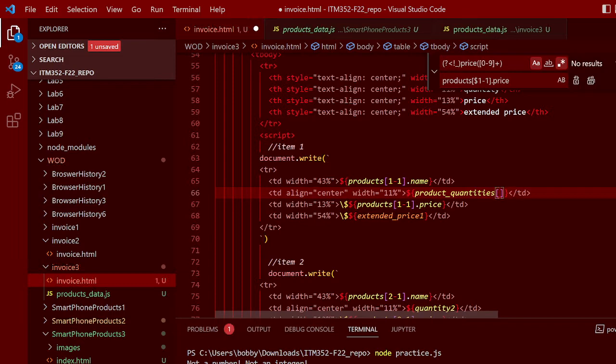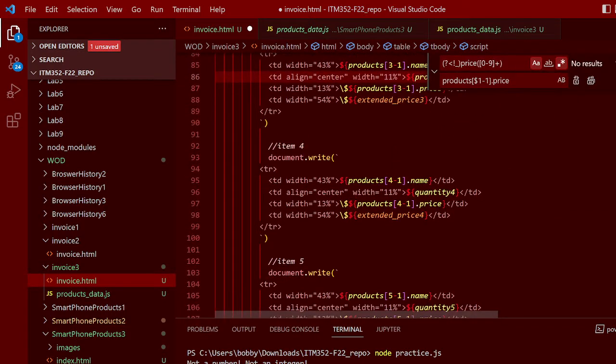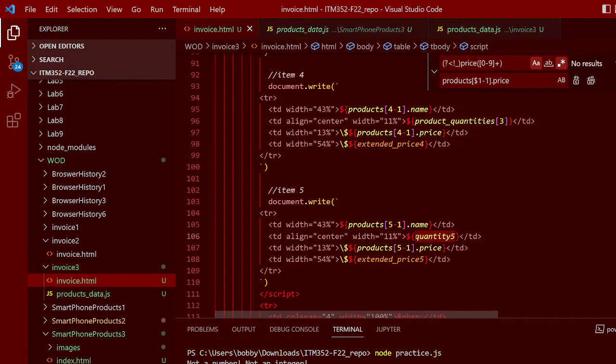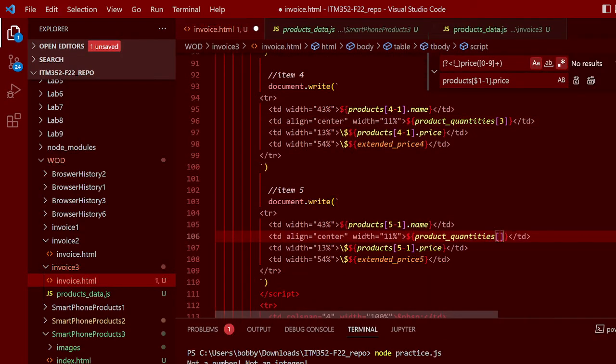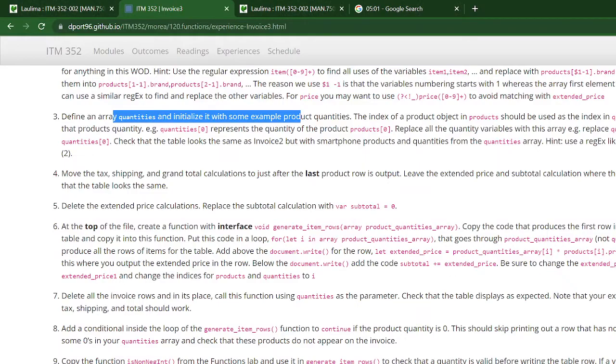Product quantities 0. We're just going to do this for all the quantities here. Product quantities 4. Right. So we did that.